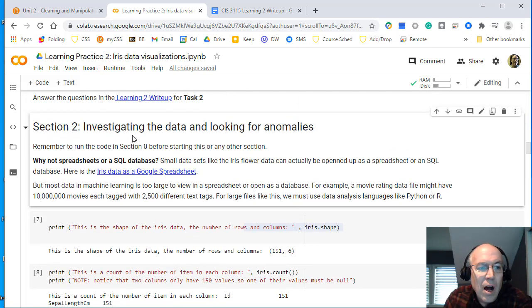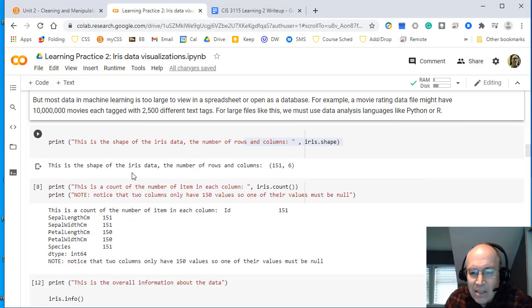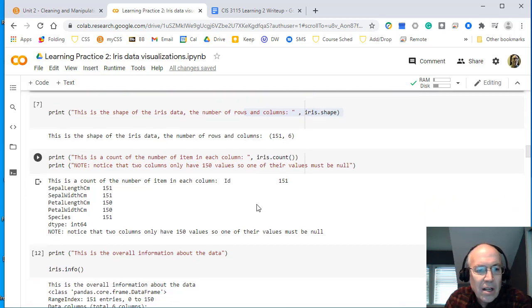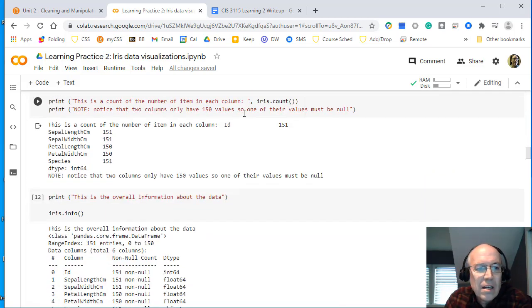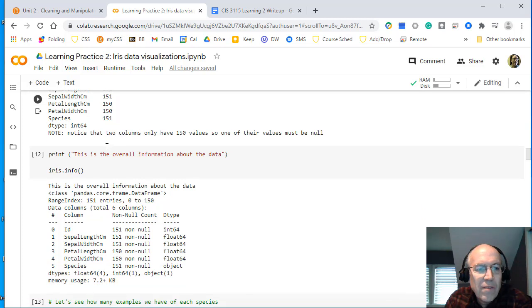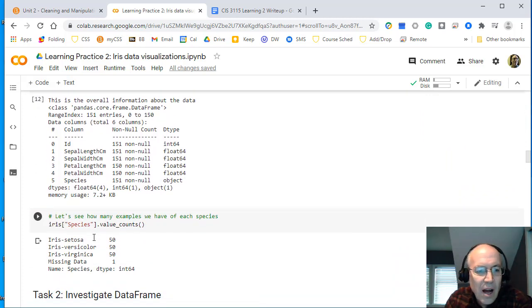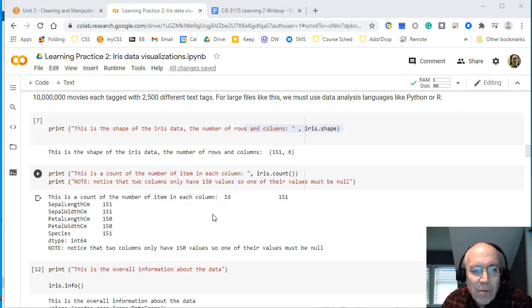Okay, so again, we want you to investigate this data in different ways. Look at the shape of the data, count the values here. Some of the values will be null, and we'll talk about those values and how that works. So what do we really mean when we say some of the values are null? That means that they're kind of empty.